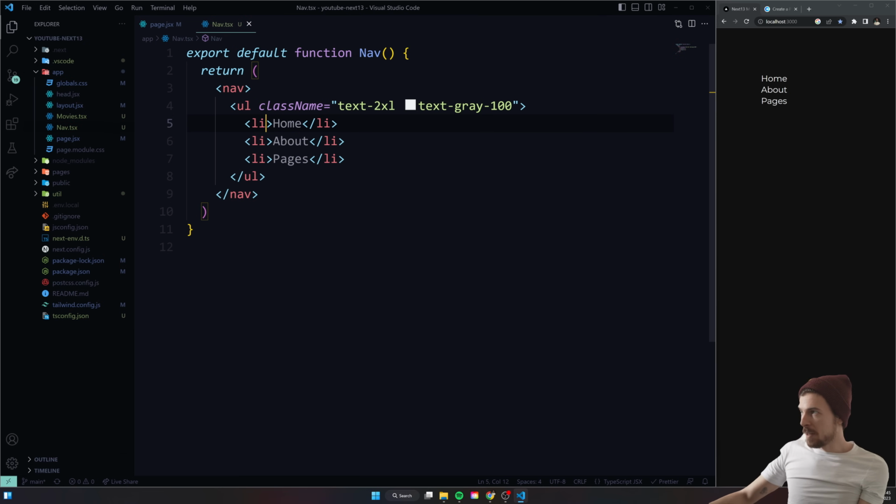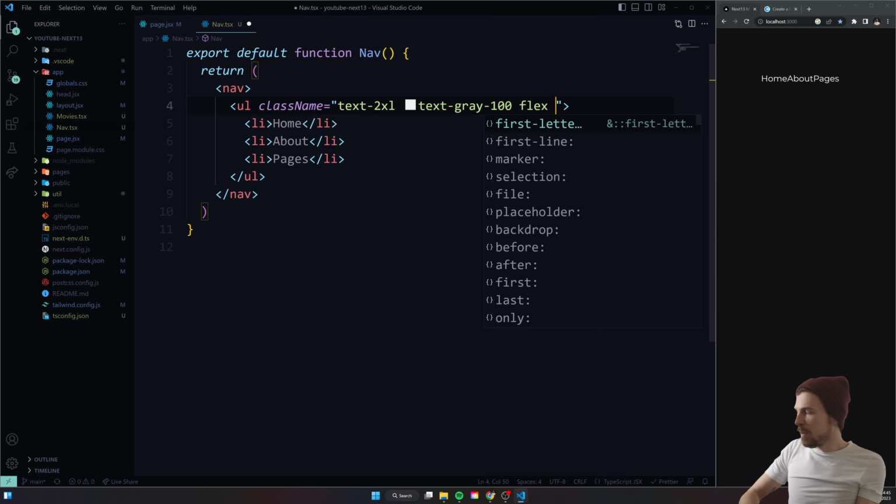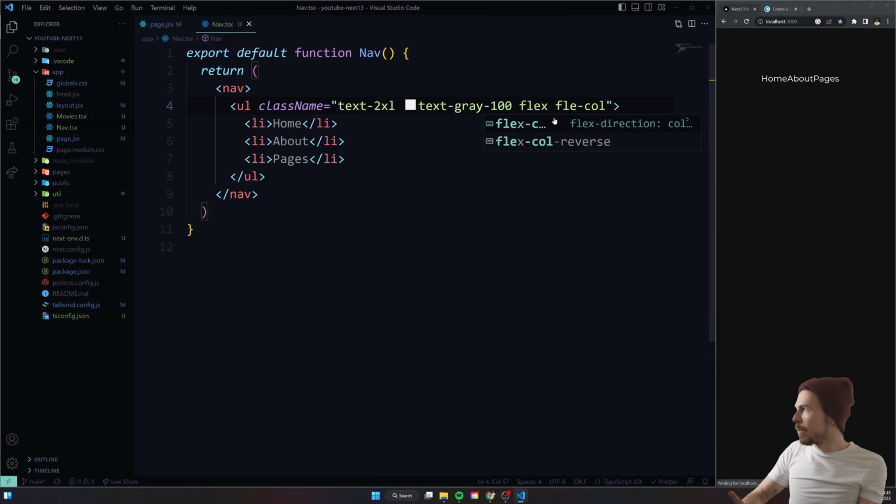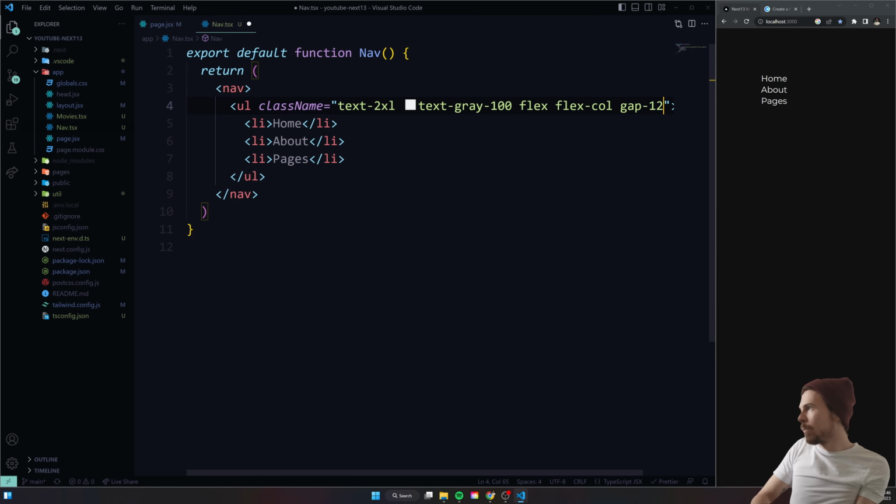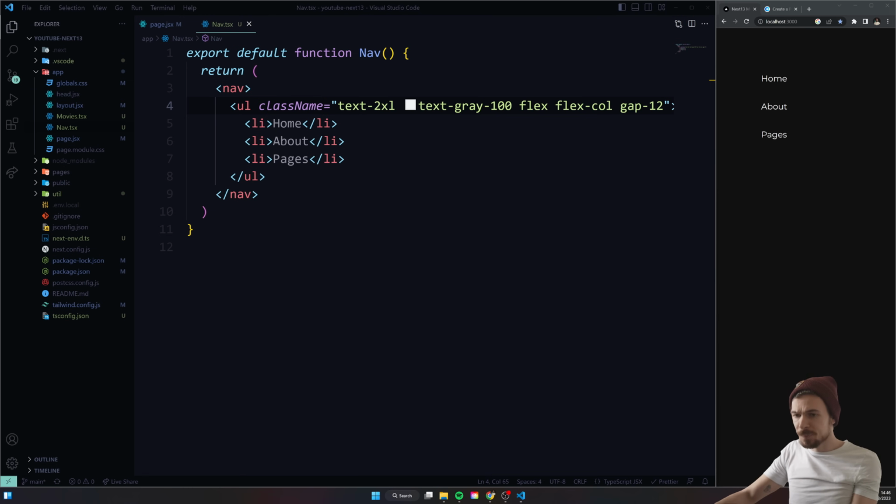One way that I found was just do flex, right? You do flex and then do flex column, right? To reset it back to its original state, like that. And then you just add a gap of however much you want. So 12, 8, and there we go. You can do that easy peasy.